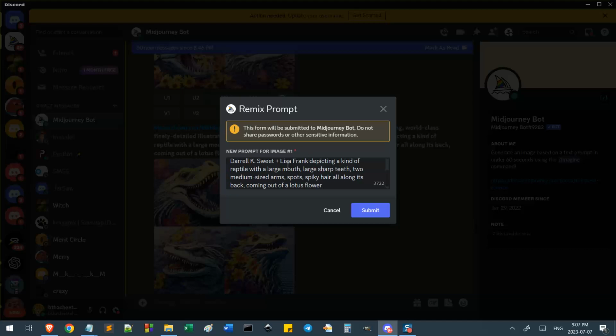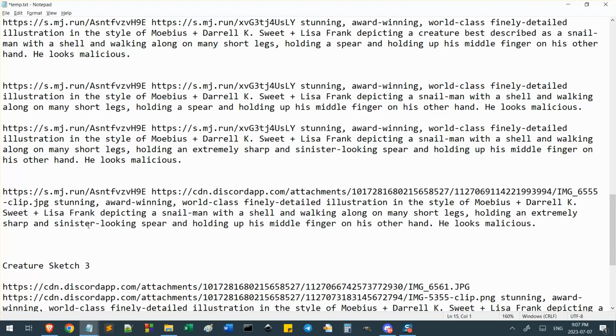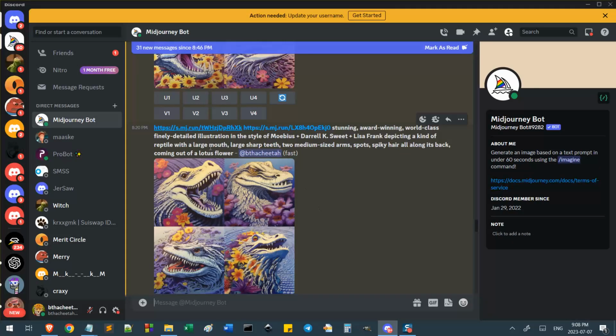But here what we're going to have is this reptile, right? So a kind of reptile with large mouth, large spiky teeth, and inside the mouth there is a small pink flamingo flapping madly in an attempt to escape. Okay, I'll try it like that. We're not sure if it will work. Yeah, so creature sketch 3, different prompt. That's this one here.